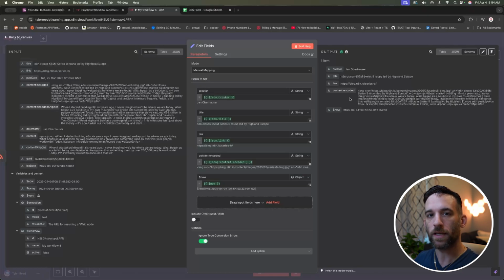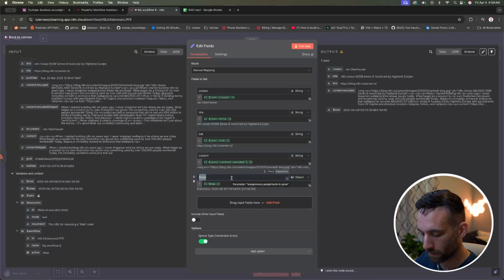However, there's one more thing that I want to change, and this is a little bit important. These are the field names: the creator, title, link, and we have content encoded. Now, I don't want that to be the actual field name, so we can modify that. I can just erase the encoded so it just says content. And then for the $now, it's not an actual field name, right? So I want to say date added. This is going to be the date and time that it was added to the Google Sheets.